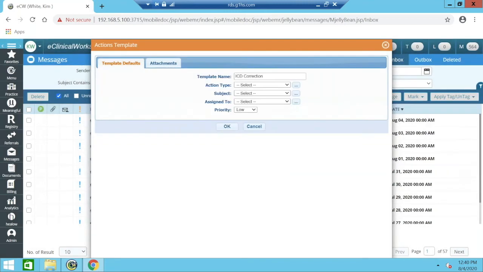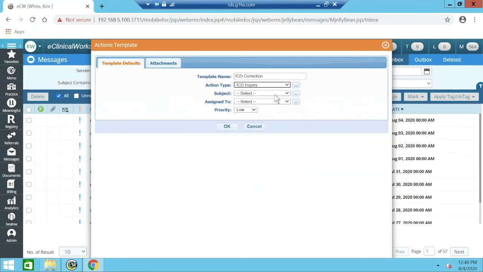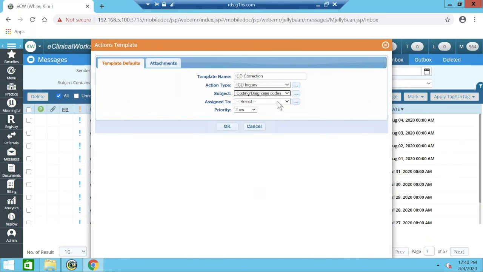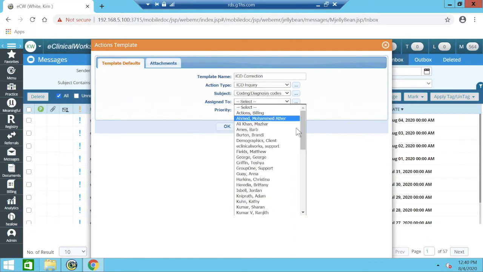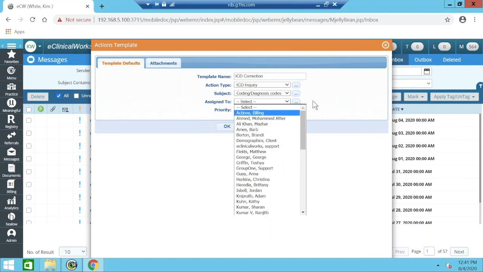And now that I have built that and added it, I'll need to select that in my list. So for subject, you would do the same thing if you wanted to build a new subject, but we'll go ahead and just use one that we already have. So coding diagnosis codes. And then for my assigned to, I can select from my user list, which again, if I don't have a lot of users, then that's pretty simple to pick through.